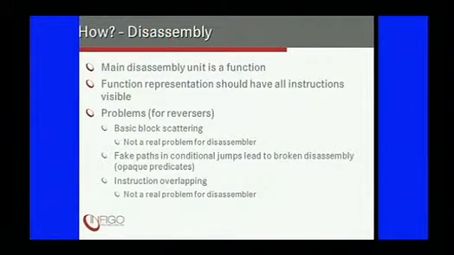So, the first thing is to just scroll down the code, reconstruct as much code as possible, and build the whole function. Function representation should have all instructions visible. One problem, and I'll show it in the next slide, is jumping into the middle of instructions, hiding instructions in data. In such cases, in the assembly listing, it's not always possible to easily identify such hidden instructions. Problems for people reading the code are basic block scattering.